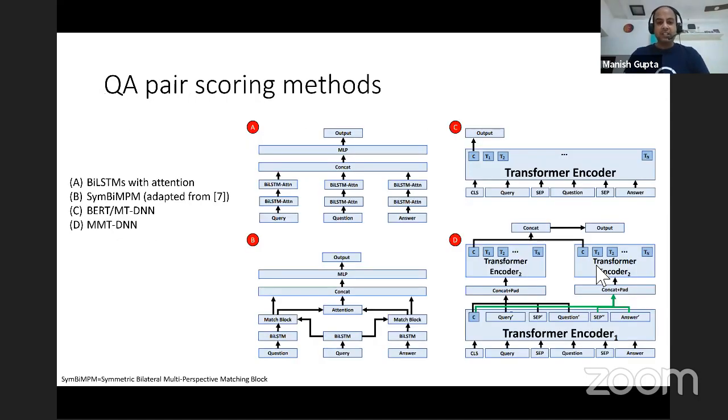Right? So these are the 4 methods we tried. Now, of course, A and B are baselines, and C and D are our methods. So A is a vanilla BiLSTM with attention. So essentially, remember, we have a candidate QA pair. So you have a question and an answer, and the current user query.